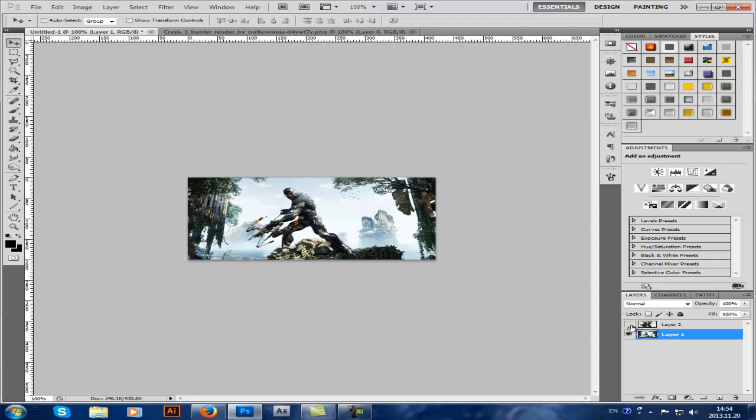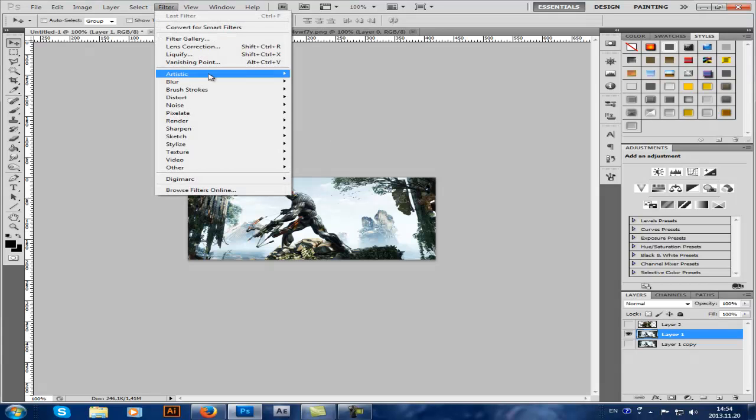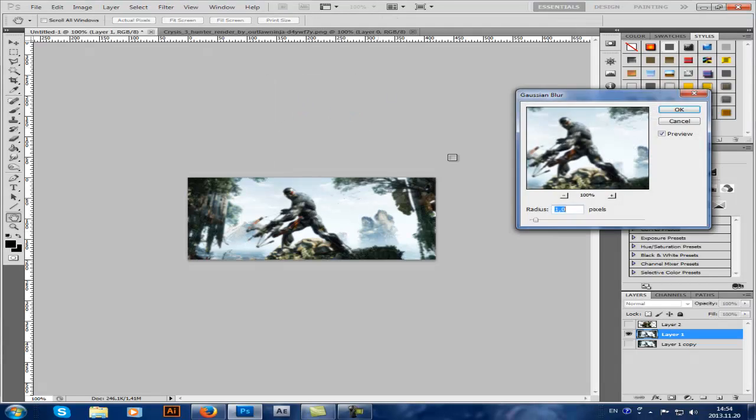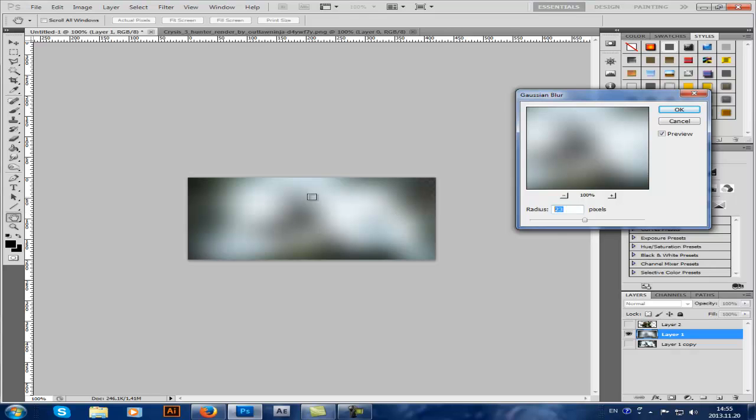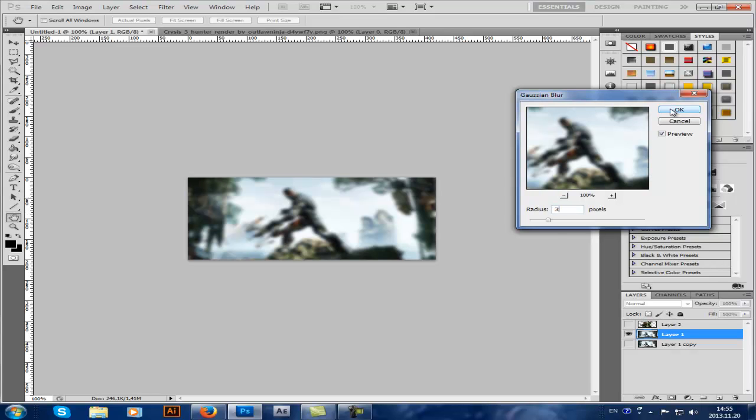Now hide this and blur, or you can duplicate the background layer just in case to make a safe copy, so you don't lose it, so you don't screw it up. Now blur this one at around a radius of 3 pixels. Yeah, that will do.